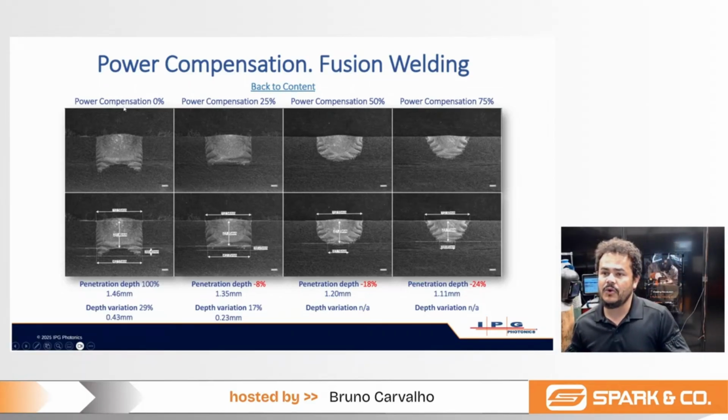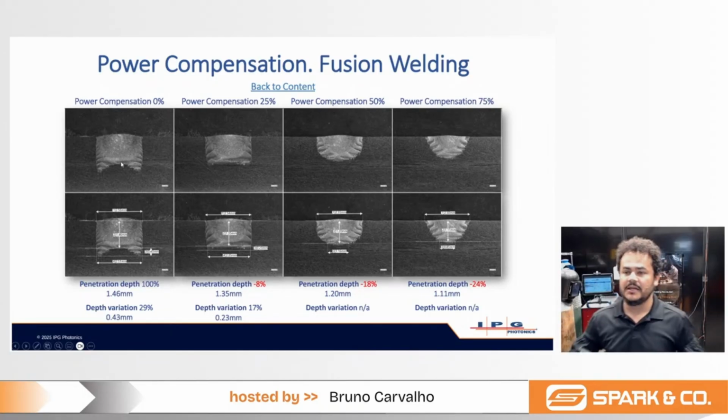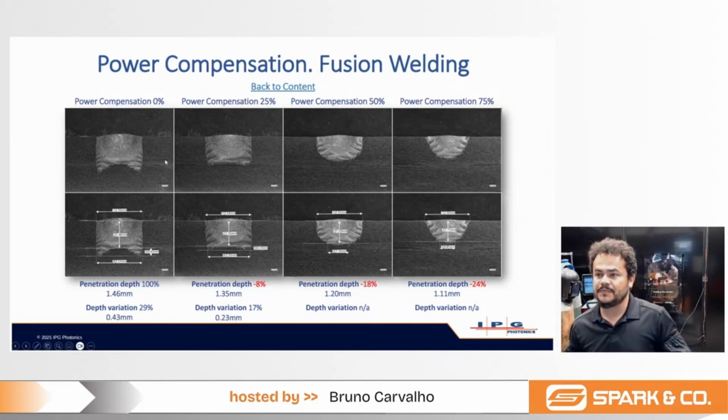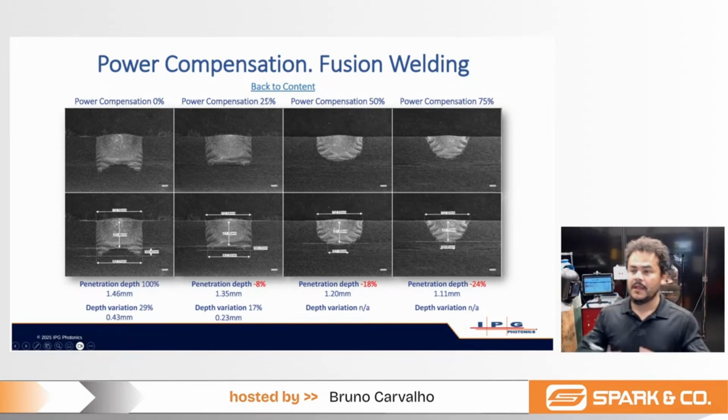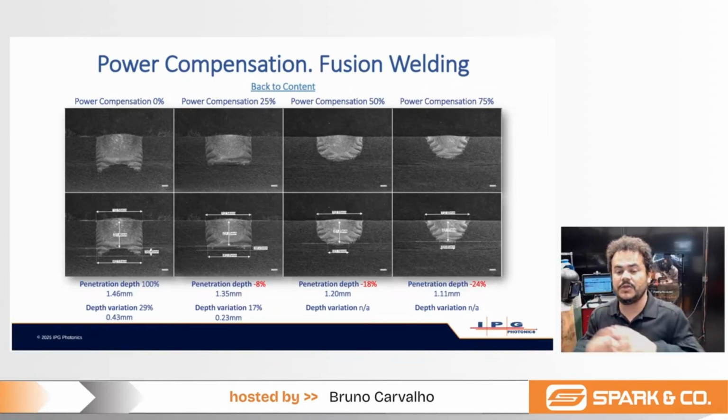You see that when we have no compensation, with power compensation set at 0, the penetration on the weld toes goes deeper. You have what we call the saber tooth, right? So we have more penetration here. When we set the power compensation to 25%, then we equal the penetration. The penetration is equal in our material. That's what we want. Sometimes this is not critical, but it can be critical according to what you are welding.